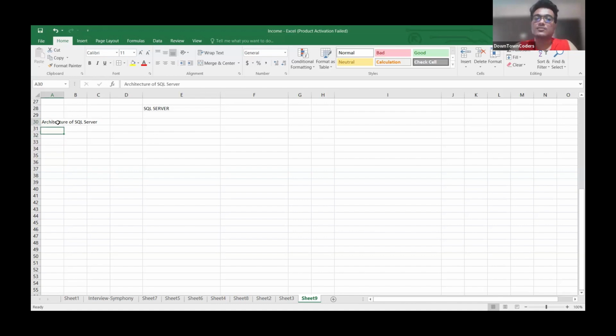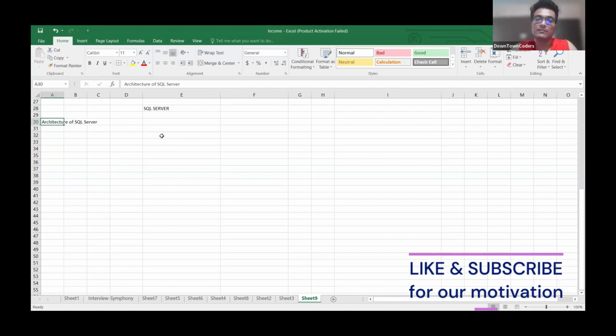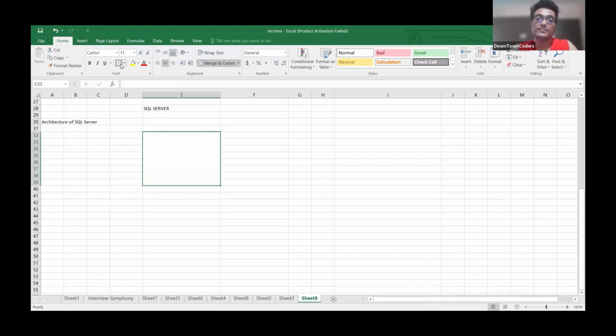So if I ask you the architecture of SQL Server, many people will fail to answer this question, even after being in the industry for many years. So let's understand what is the architecture of SQL. The architecture of SQL is nothing but a client server architecture. The server is basically the system where the SQL Server software is installed and running. And in the server, we can create databases, we can manage databases.